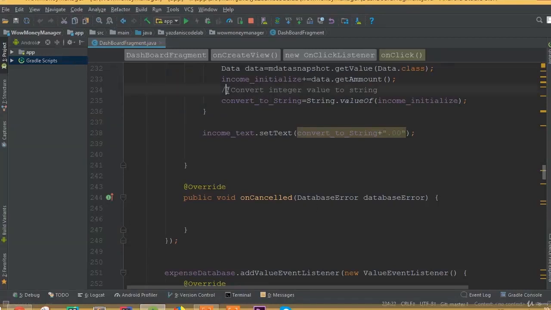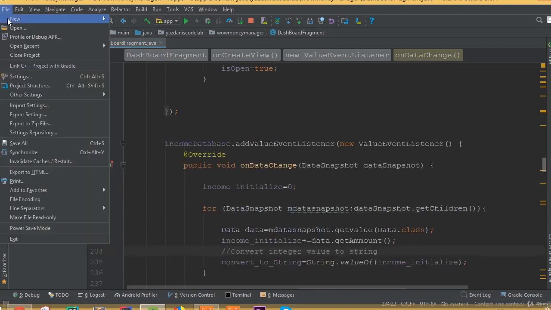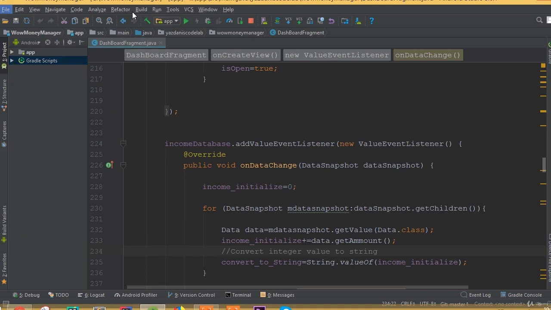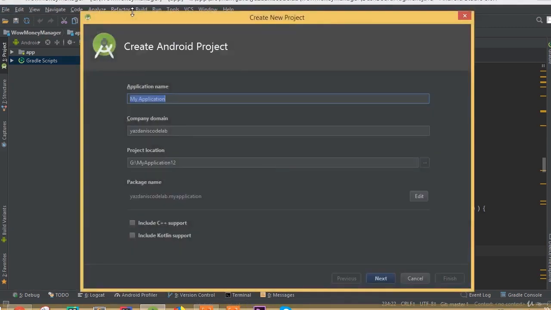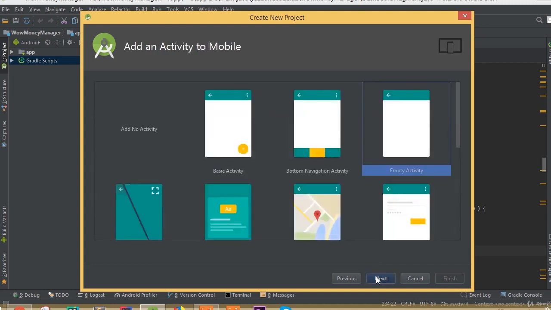In this section we will start working on our new project, and that is going to be an expense manager app, and this project will be a big project. So first we need to create a new project and we can call it expense manager app. We will use Firebase database for backend. So expense manager app, and hit this next button.